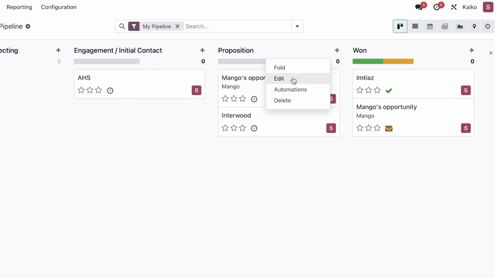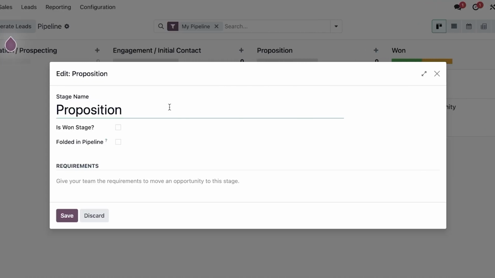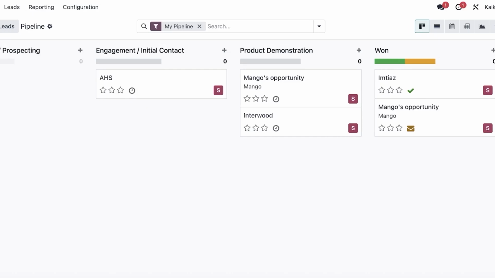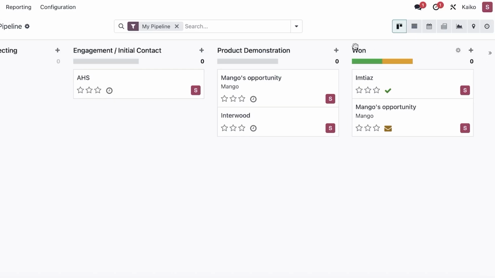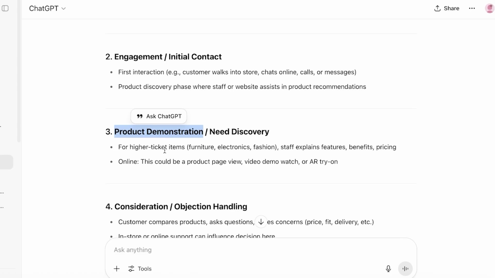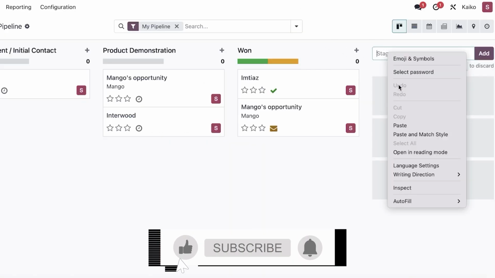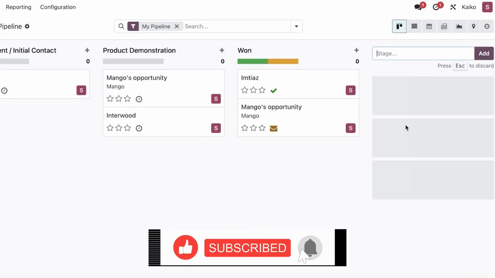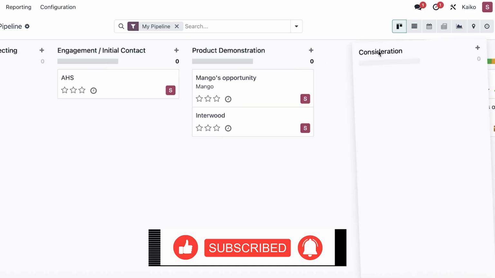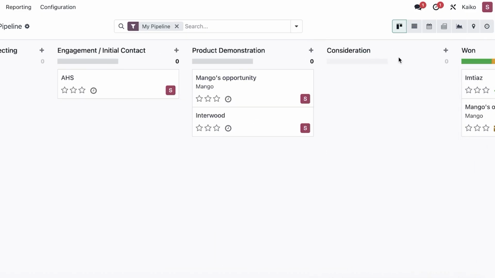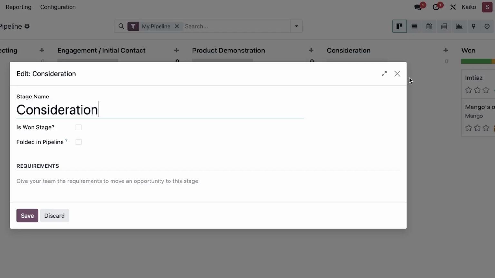And you guys can see these are more stages than were actually present in Odoo, because these basic CRM stages can truly be for any business, but once you need to customize them, and that is going to be accurate for your business. So we have considerations, objection handling. You can also call this the negotiation stage. Oftentimes you're going to find this under negotiation as well. So once we add this, I'm going to drag this over here. And then we're going to go into settings, click on edit.